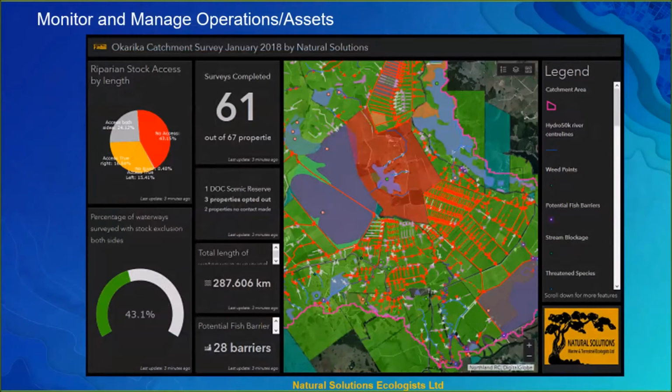Okarika Catchment Survey 2018 by Natural Solutions. The Okarika Operational Dashboard shows a base map with the catchment area outlined. The map shows the points or locations where the survey was done, along the river: potential fish barriers, stream blockage, and threatened species.